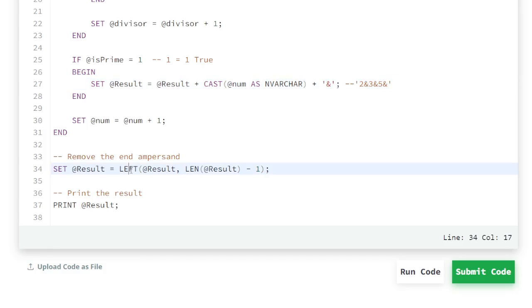So I will use the left function. The left function starts with the leftmost character, so it will start with 2, and after the comma it needs how many characters we want. In this result, how many characters are there? 1 2 3 4 5 6. So 6 minus 1 will be 5. So from the leftmost side, that is 2, I need 5 characters: 1 2 3 4 and 5. Only this will come as my @result, and then we will print this @result.